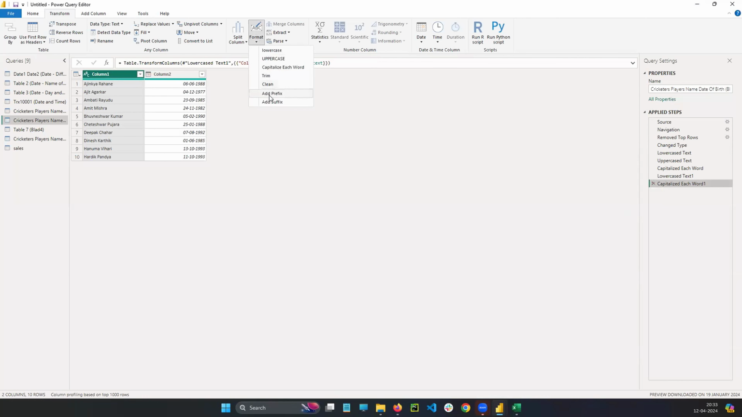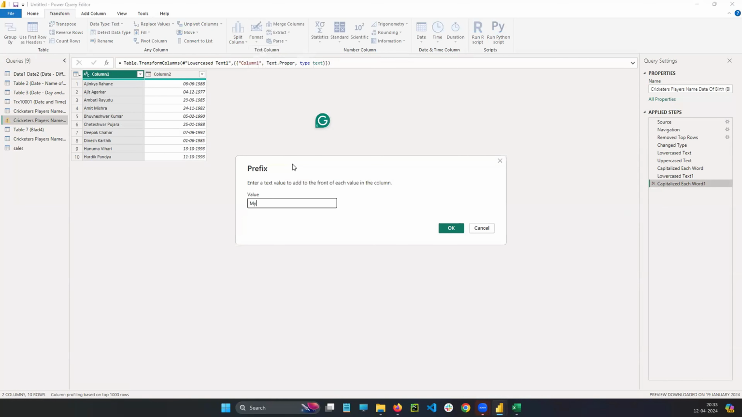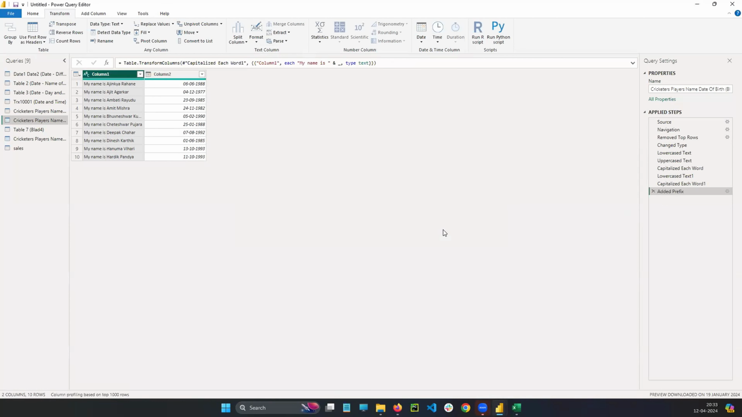Then what you have to do? Add prefix. What will I do here? "My name is", one space I will give. Space also I will give. See, "My name is Ajinkya Rahane." "My name is Ajit Agakar." "My name is somebody Rayadu."